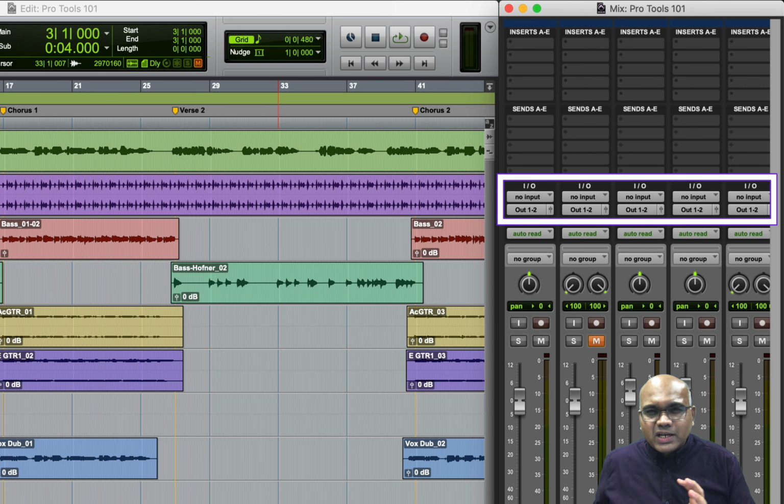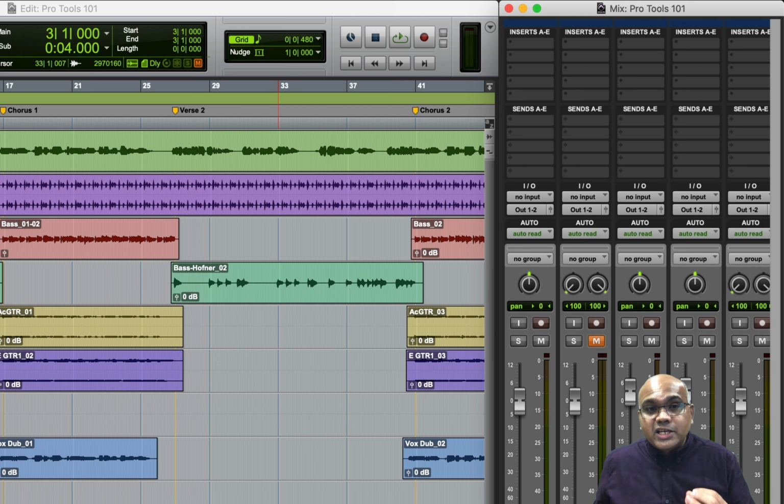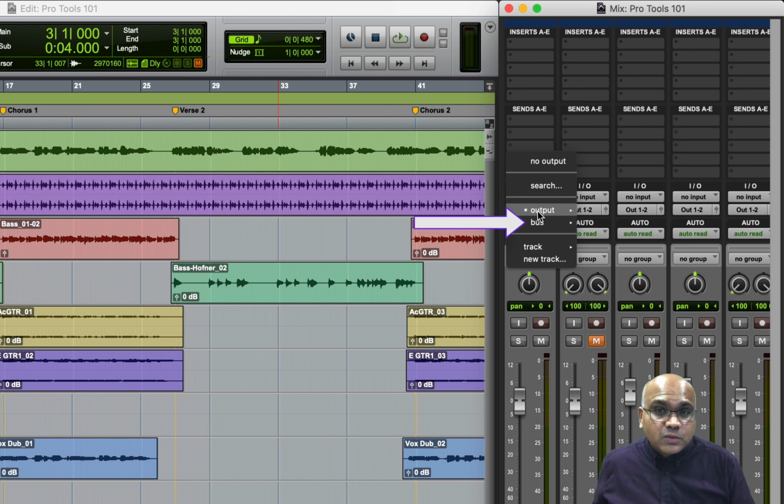So this input and output section allows me to define where each track is getting its signal from and where each track's signal is going to. The output can also be set to a bus, which means if I wish to route my audio internally inside Pro Tools to another track instead of my hardware, I can choose to do that as well.